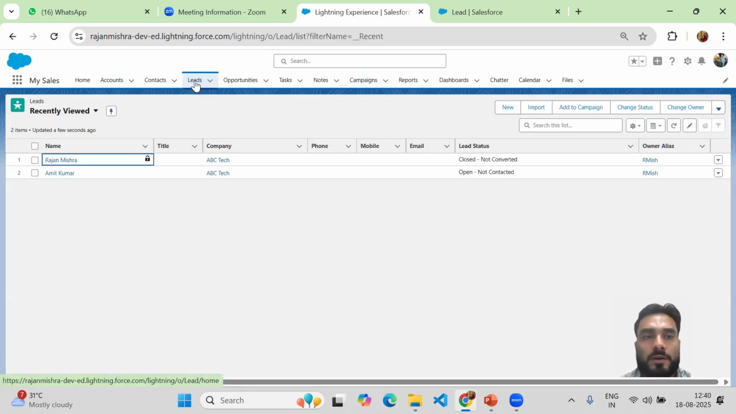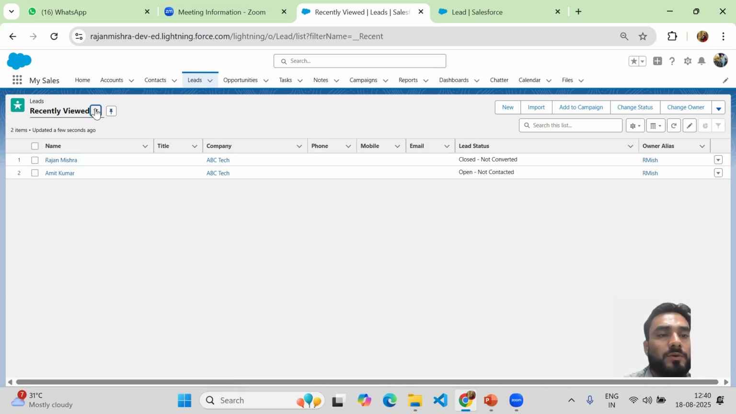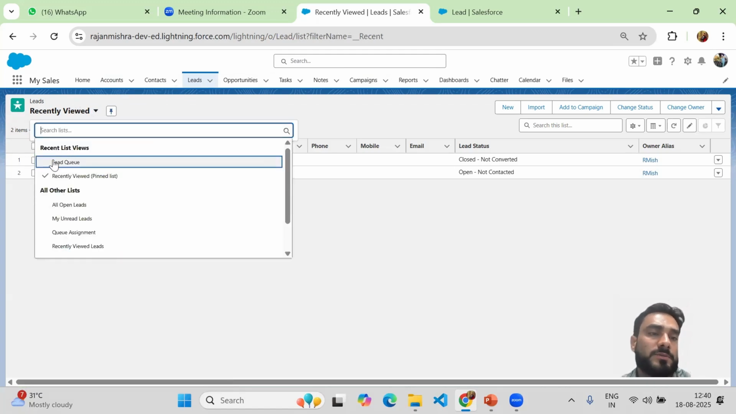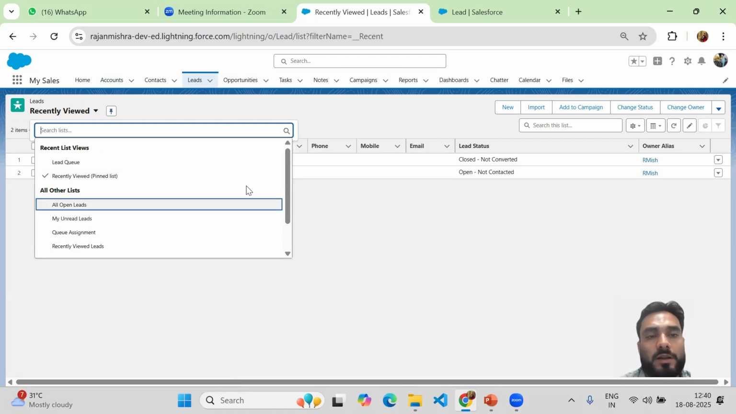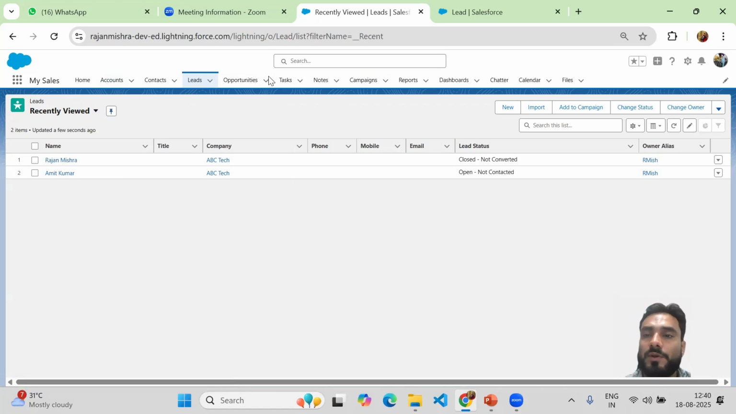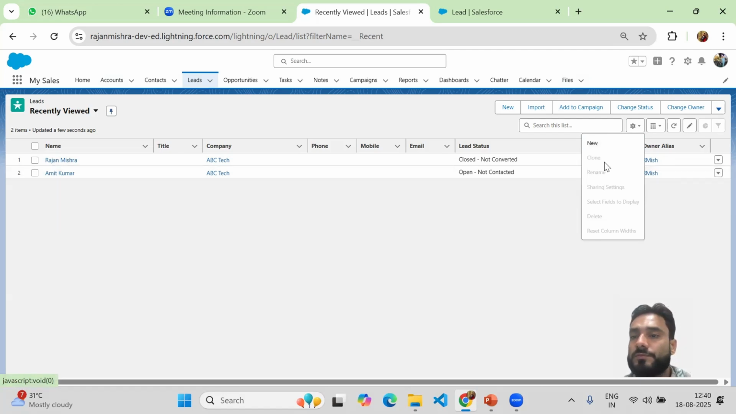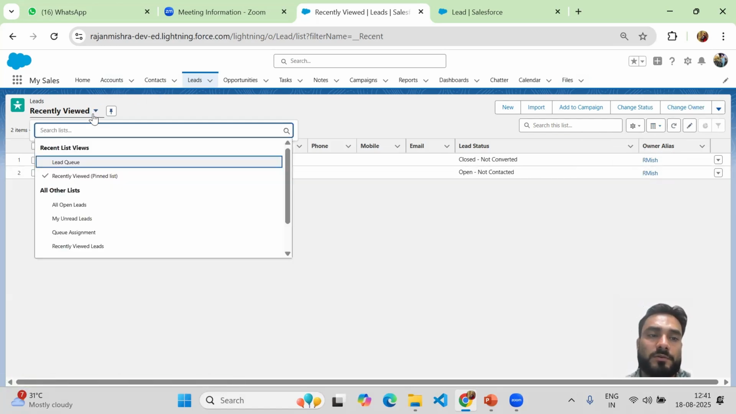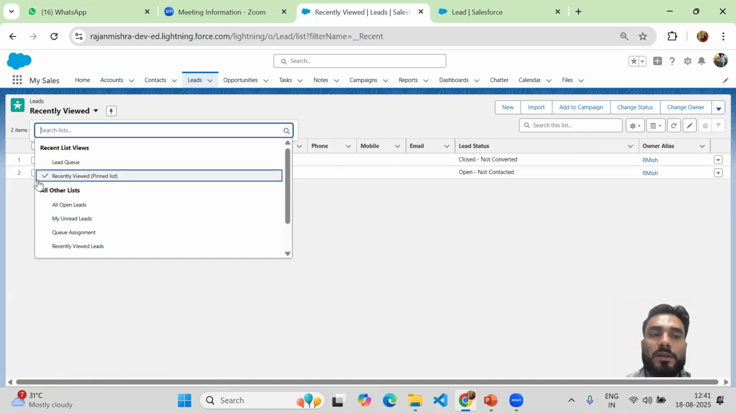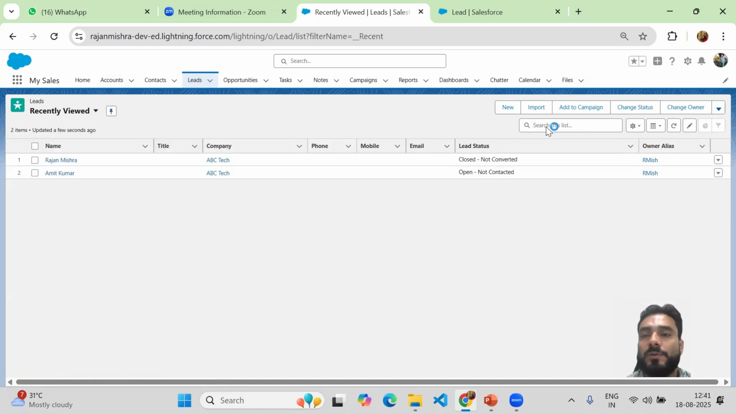Okay. And the list view I have already explained. Once you click on this tab, it will go to the list view. From here you can select the specific list view. If you want to create any list view, here we have the option under this setting icon, for creating a new list view. If you want to apply some filters, you can do that. Suppose this recently viewed, right? From recently viewed, it's not giving the option for cloning, because it's not applicable.